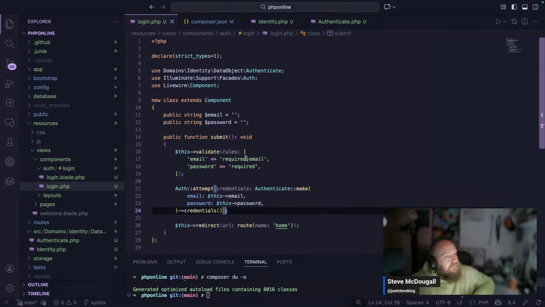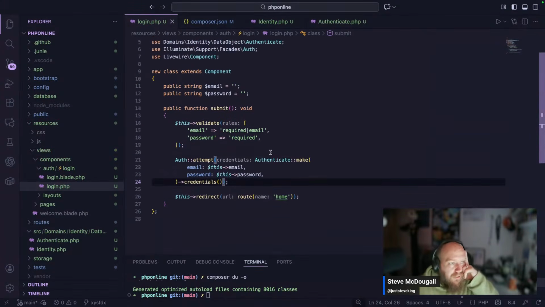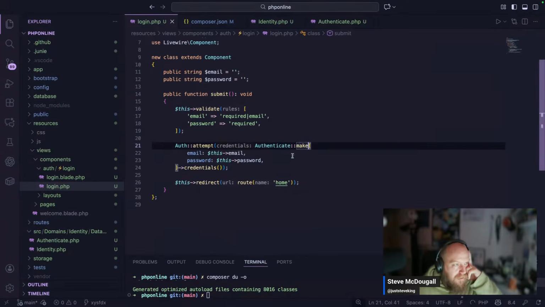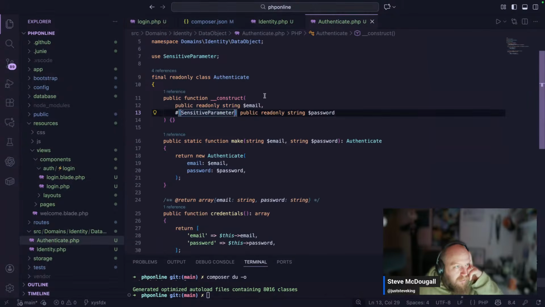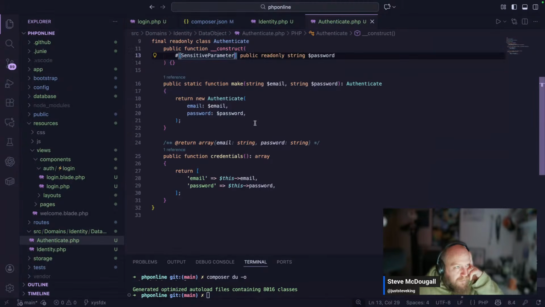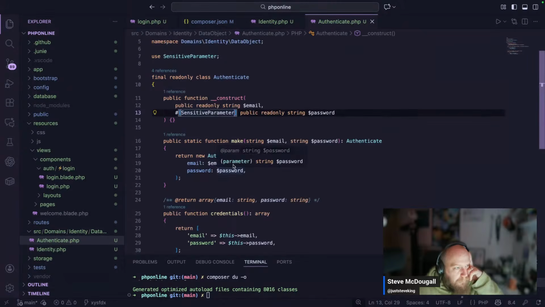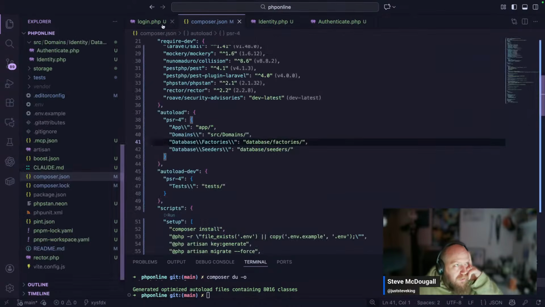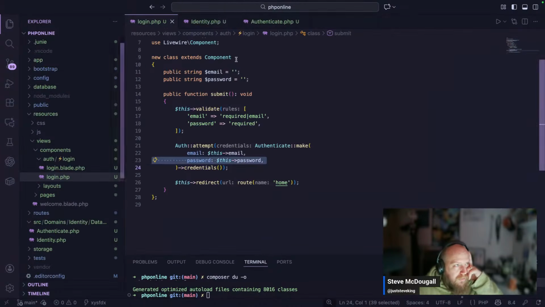Oh, okay, so a slowly catchy monkey. So auth attempt, we want to do this. This needs to be hashed, really. So no, it doesn't. It doesn't actually need to be hashed. Cool. Right. We'll come back to identity in a minute.